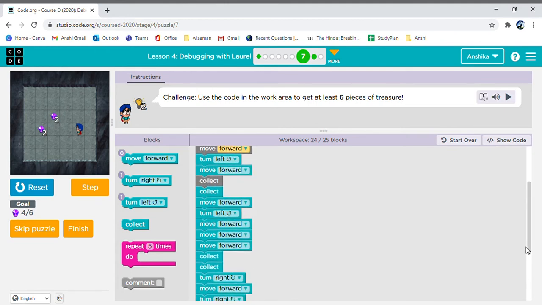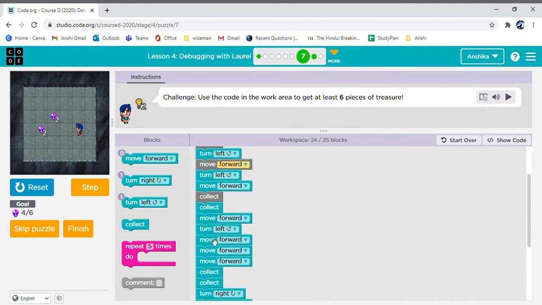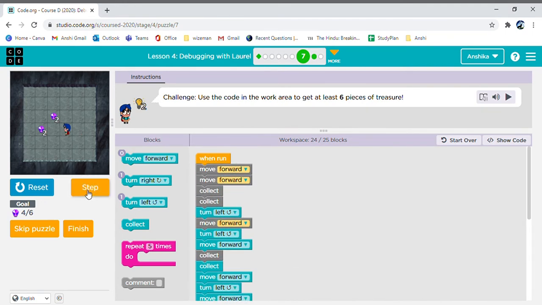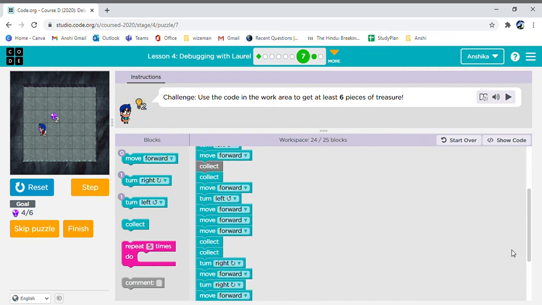Then it will move forward, then left, then it will move forward 3 times, as it's written in the code right over here, 1, 2, and 3. So let's see it, 1, 2, and 3. So that part of my code is working. Then it will be collecting the gems twice, as instructed.